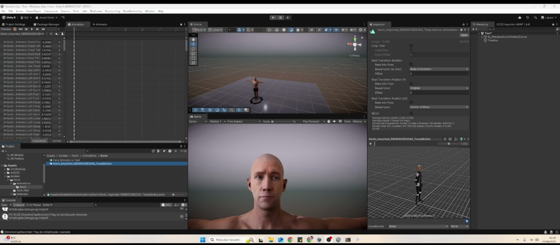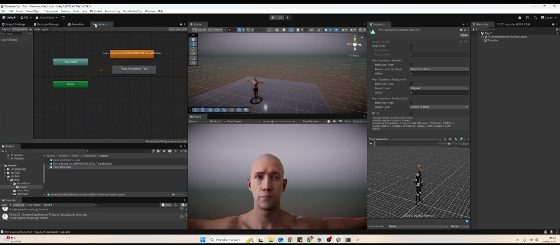Now let's test how to record a new animation using the EmotionCap recorder. To do that, I will copy the imported emotion clip as an example. I will name it test animation. Drag and drop this new animation in the animator of the character.